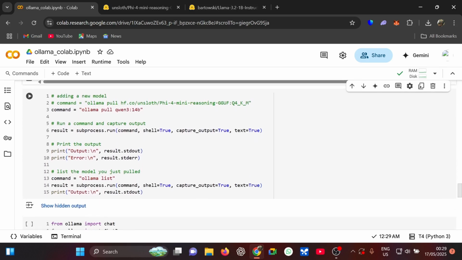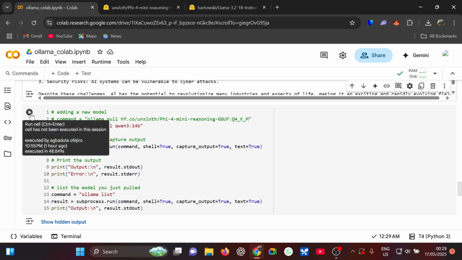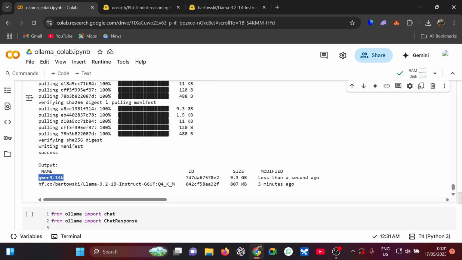Next, we are going to pull the Qwen 3 14b model directly from Ollama. Just go to ollama.com, search for Qwen 3 14b, copy the model name. Then ollama pull the model name. In our case, the model name is qwen3:14b. Now it is done downloading.